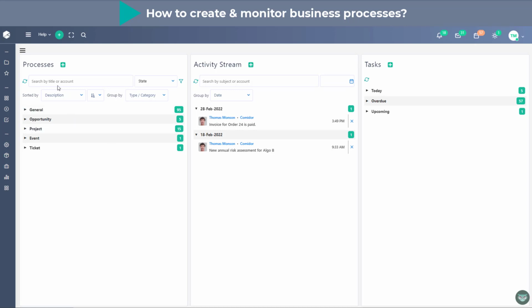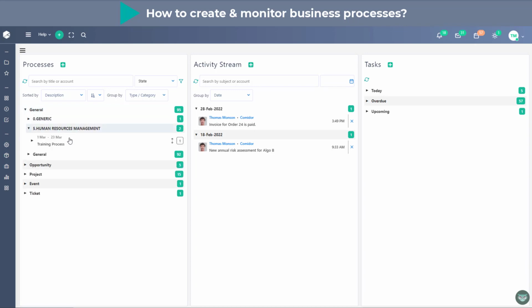You can use the filters to find a specific process. Keep in mind that it is showing only the processes that are active, which means that they are either scheduled, running, confirmed, or opened. And of course, you have access rates. By default, they are grouped per type and category. So you can find, for instance, under General and Human Resources, the training process that we saw before.